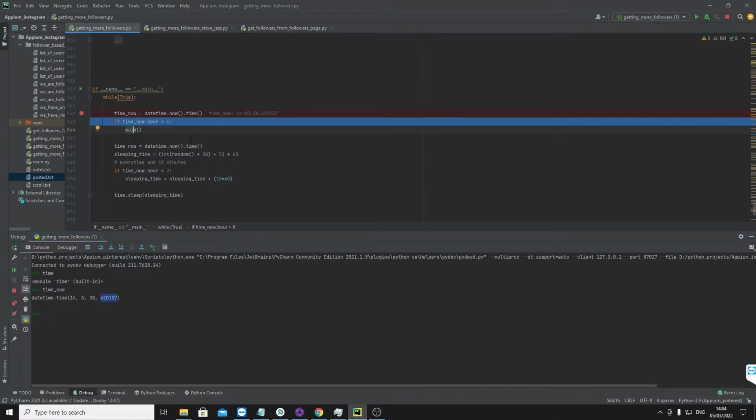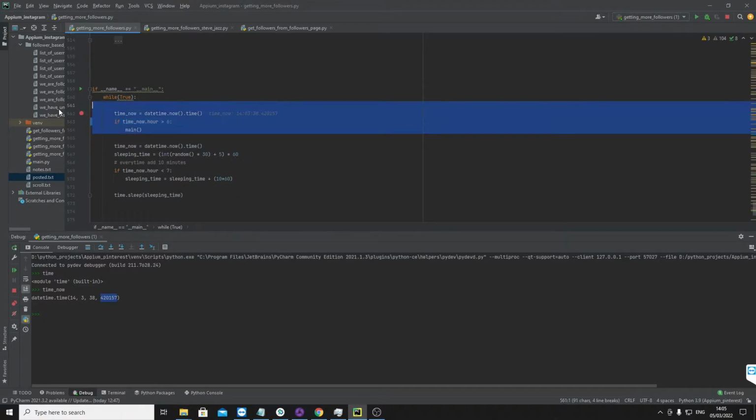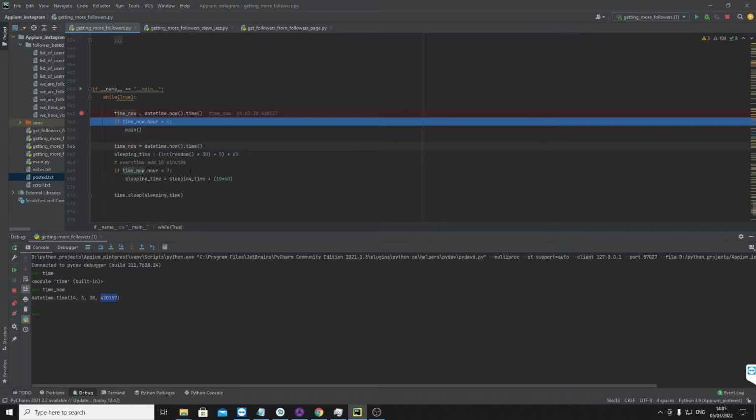If it is smaller than 6, then we assume, because of the way the time's set up, it's a 24-hour clock. When it goes to 0, it will say 0. Then we will assume that this part is false. We jump onto here, and then we do that. If our time is smaller than 7 a.m., then we add some extra time for it to sleep, a couple of hours, and then we just sleep.